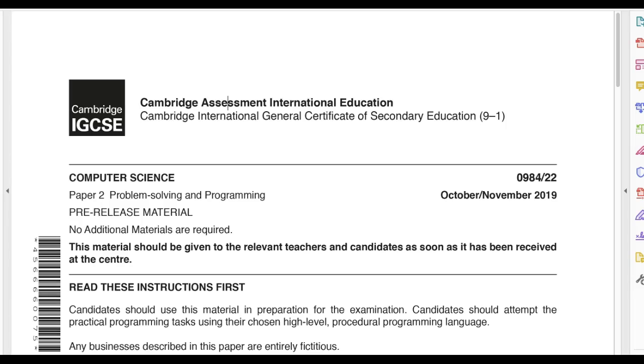I am going to talk you through the pre-release material for the October-November exam. The exam dates are actually out. Paper 1 is going to be on the 21st of October, paper 2 is going to be on the 23rd of October, that's the UK only. But do double check that with your exam centre.